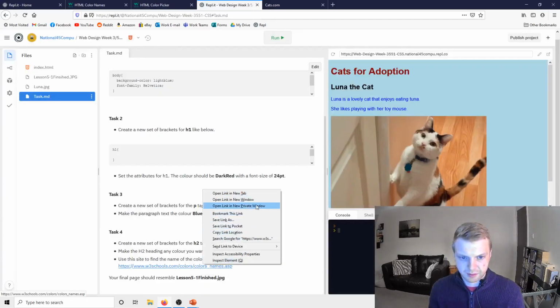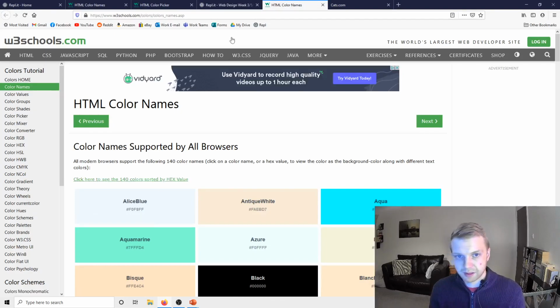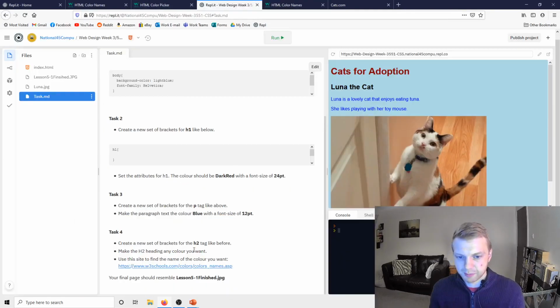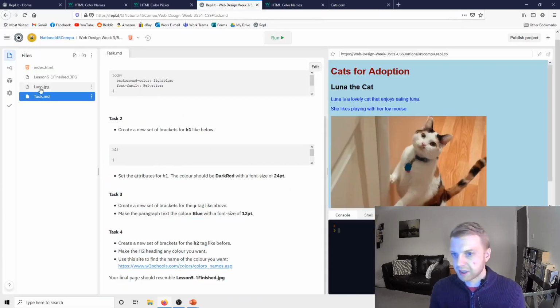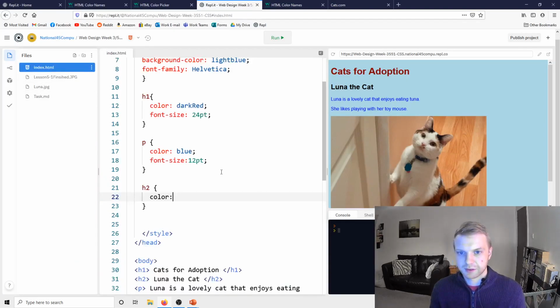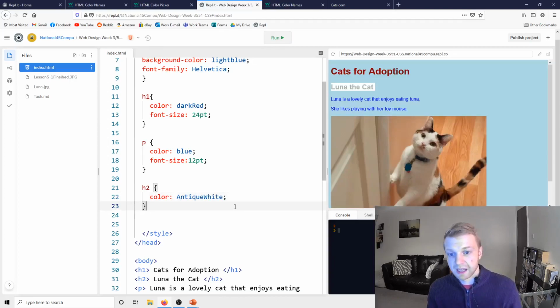And pick any color you want, really, or there was the link on the PowerPoint to get the hex code if you want to get really specific. But yeah, for the last bit, just make the second heading any color you want. I'll go with antique white. So let's have a look here. Run that. There you go. That's it. And that's it.